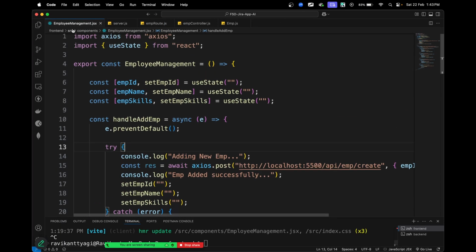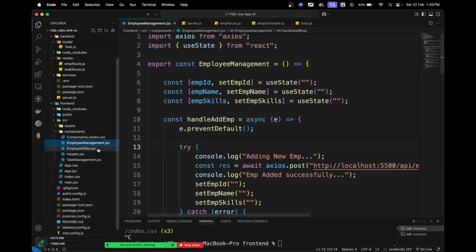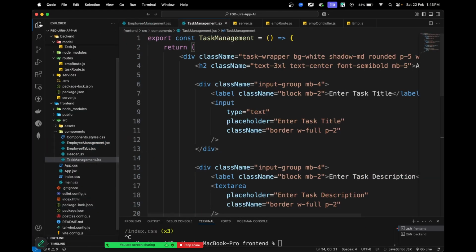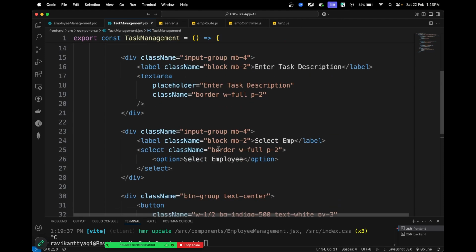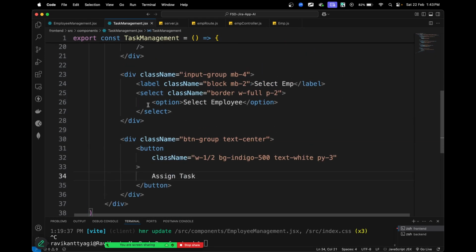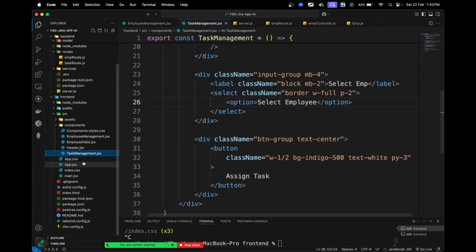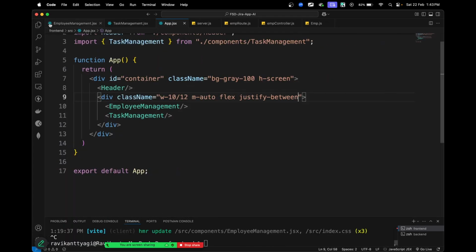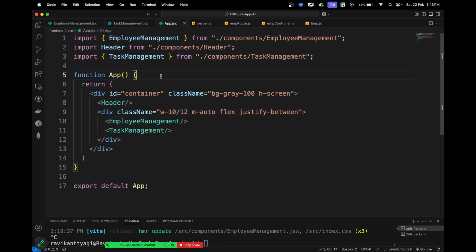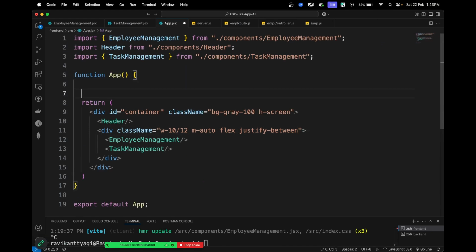In my employee management, in my task management, if you see this drop down, I'm talking about this drop down, it should display the available employees in my company. So let's go to app.jsx, and here I'm going to retrieve the list of employees. All right, let me show you guys quickly.